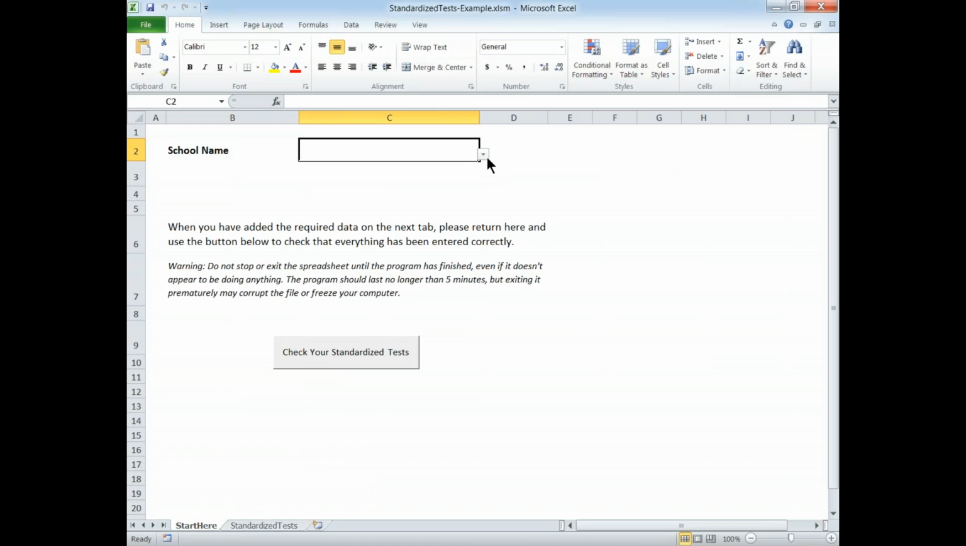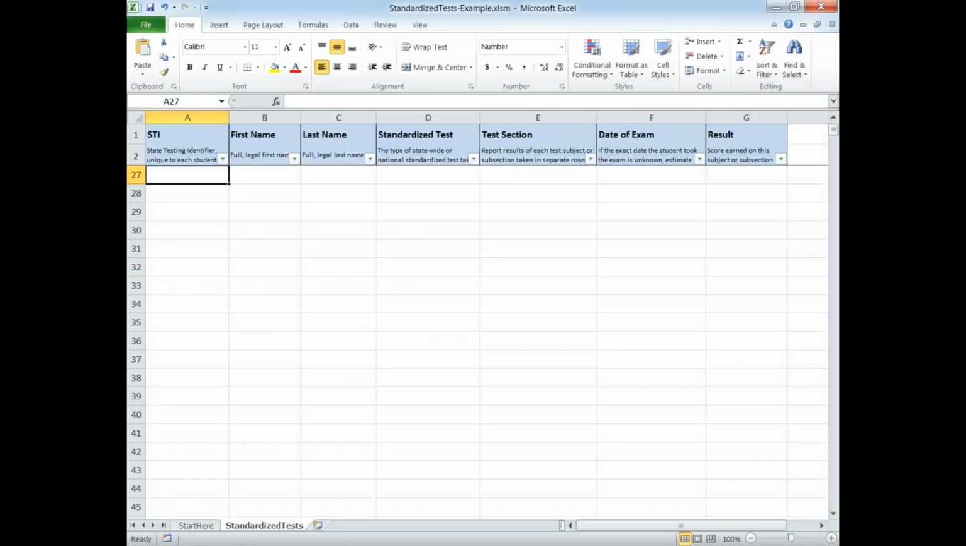Again, it's going to start with this kind of welcome screen. You're just going to put in your school and then move on to the next page. STI, first name, last name, self-explanatory, basic stuff. Standardized test is going to give you a drop down.